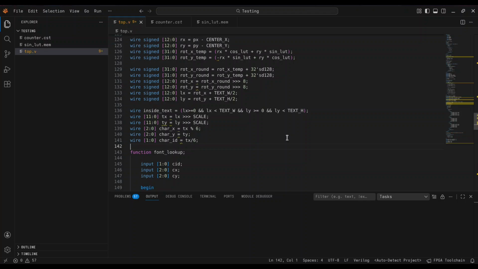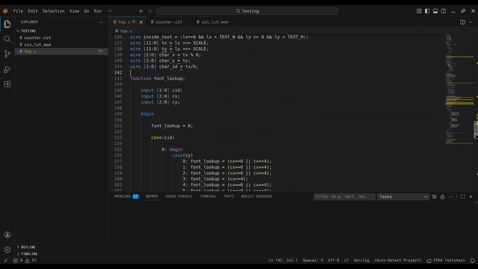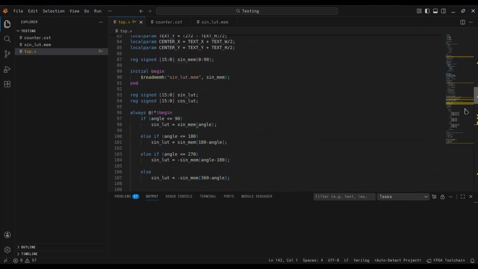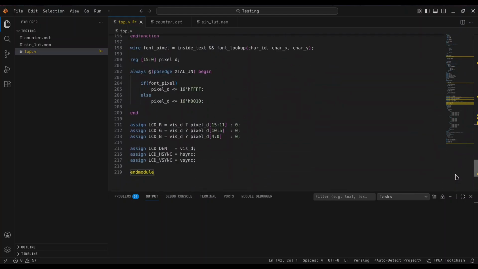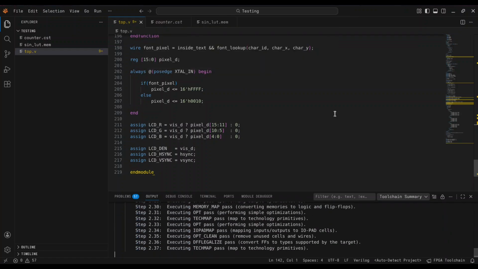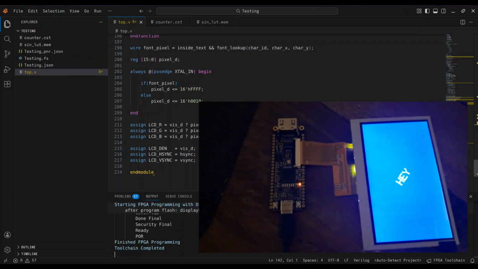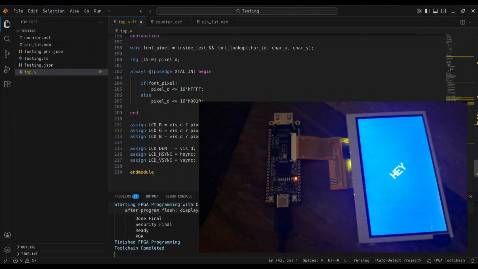I'm going to save all of this and let me check. Maybe I have some typo. No. I'm going to build this code and I'm going to upload it. Just first I'm going to connect my development board. All right. And as I promised, everything works quite well.